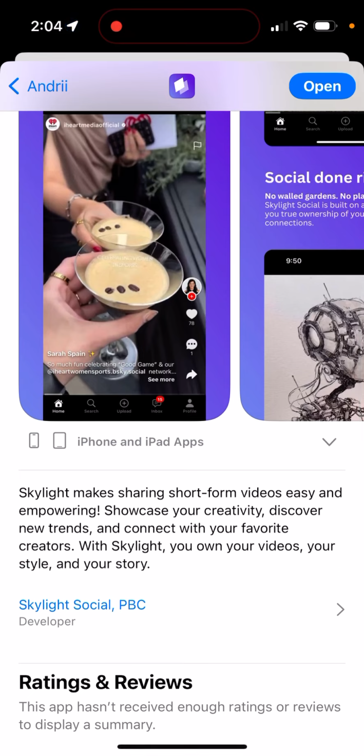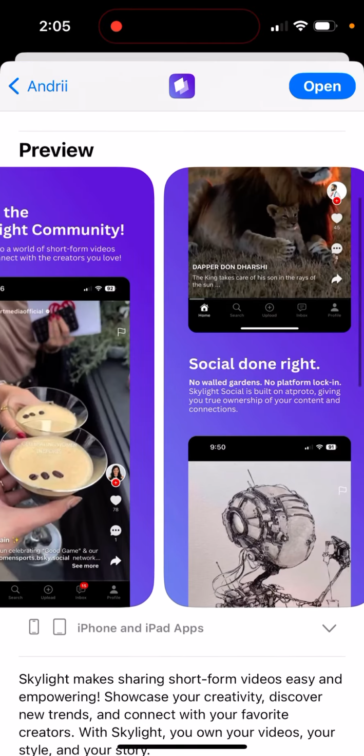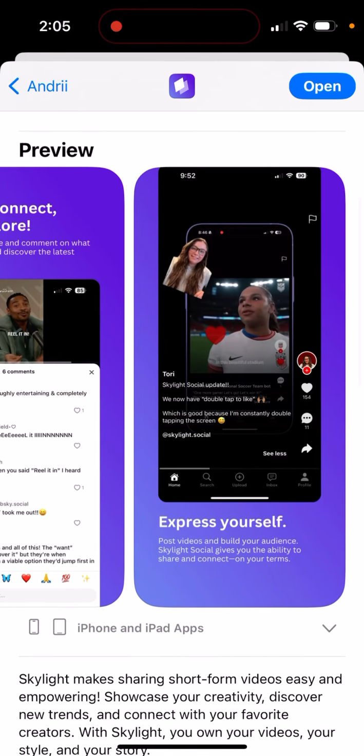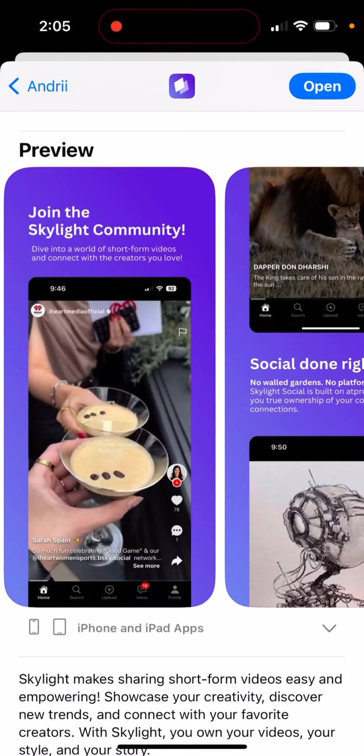Skylight makes sharing short form videos easy and empowering. Showcase your creativity, discover new trends, and connect with your favorite creators. With Skylight, you own your videos, your style, and your story. So again, it's kind of like a TikTok-like client for the Blue Sky app.